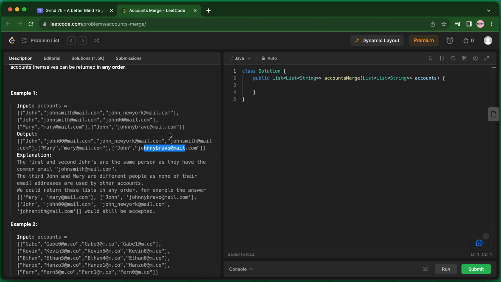Now this problem can be solved in many ways. You can use the brute force approach as well, but it would be very time consuming, right? Because you would have to search through everything. You would have to compare each email ID with each of the email IDs provided in other accounts just to match if any of the email IDs match, right? Or a better approach would be that we could use disjoint set union, right?